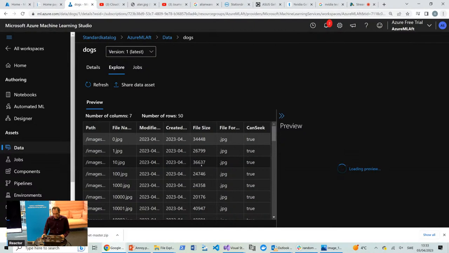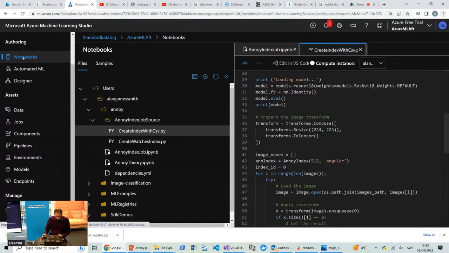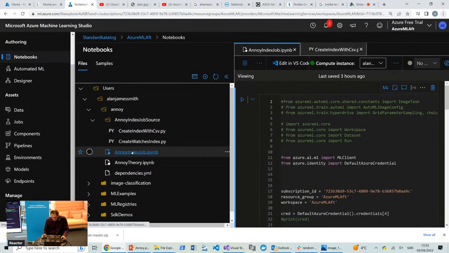Okay, the next thing that we need to do is run the job that is going to create the Spotify Annoy index. I'm thinking if I've got time to do this, because it may take a while for the compute to spin up. So this is the notebook that's actually going to run that particular job.